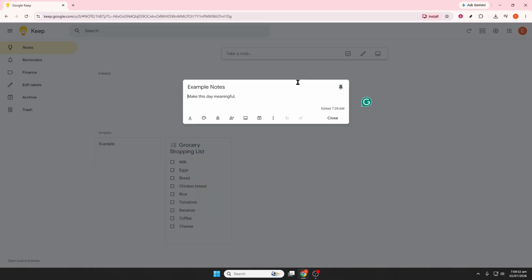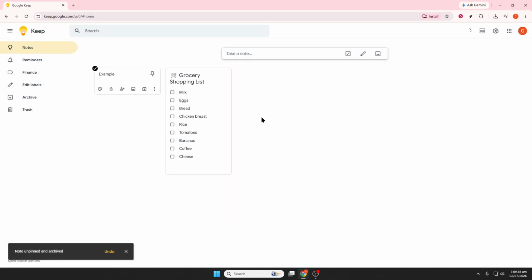Then tap or click the archive icon, which looks like a box with a downward arrow. The note will disappear from your main notes view and move into the archive folder. This keeps your workspace less cluttered while still saving the note for later.